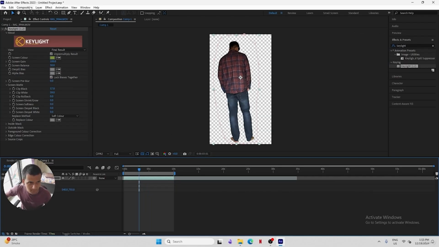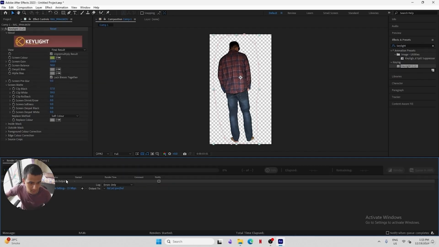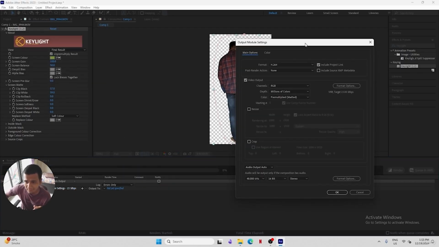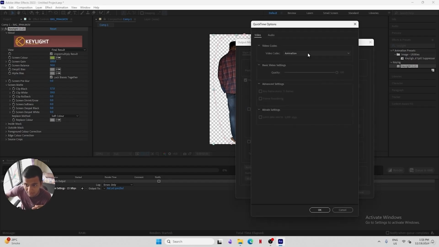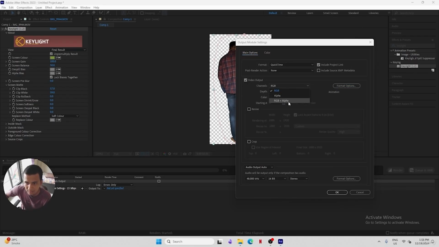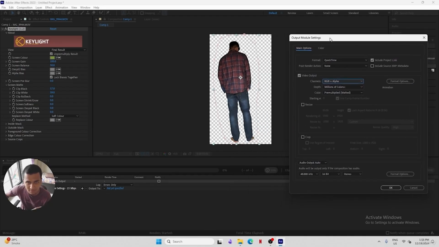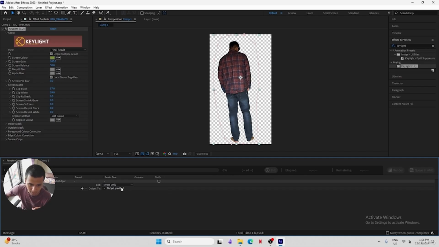Now when you're done, go to composition, add to render queue, and this is a very important step. I'm just repeating it for revision. Click on the format and choose QuickTime. Go to format options and make sure it is set to Animation, so we can render it as RGB plus alpha. Basically RGB is the three colors, red, green, blue, and the alpha is the transparency. Then press OK. Now specify the destination and just click on render.